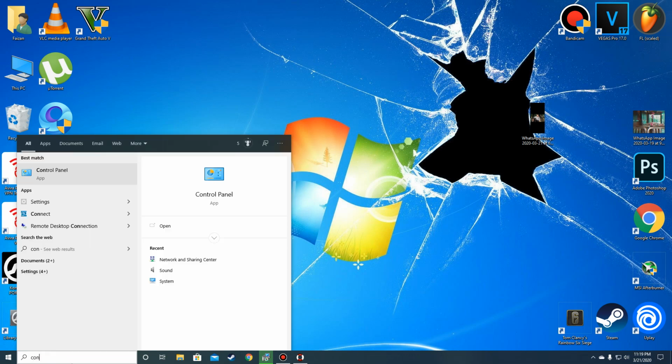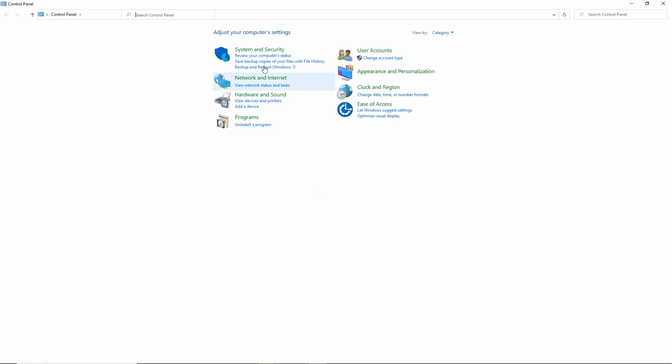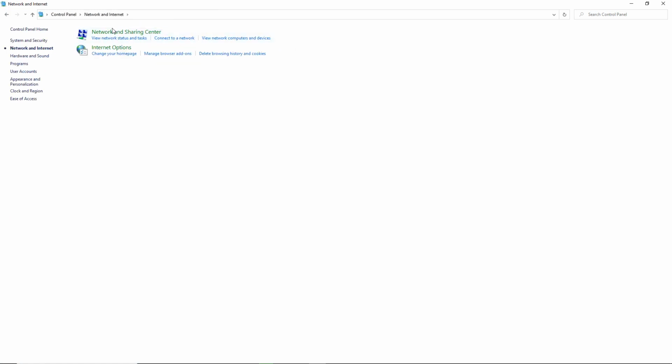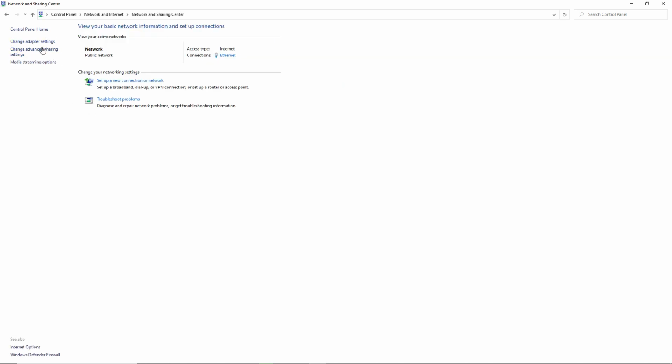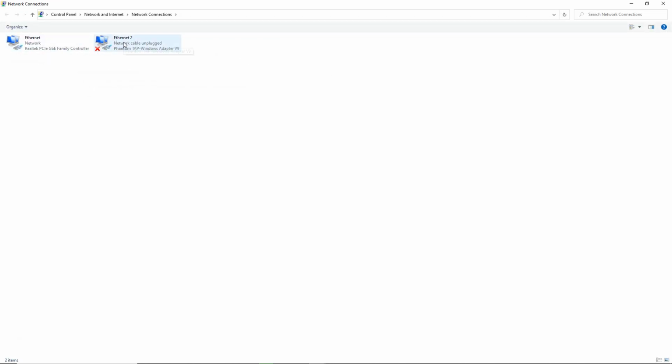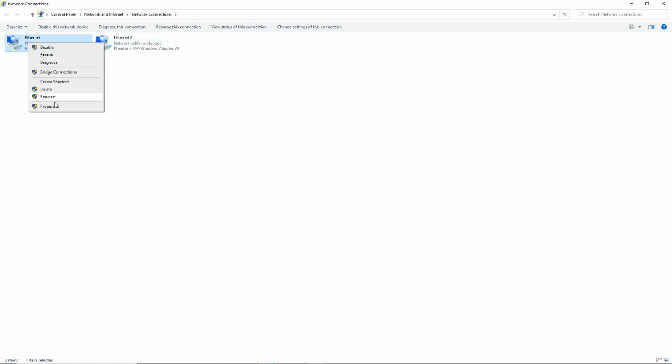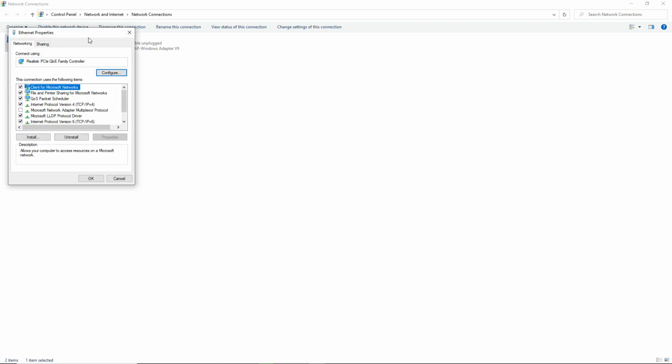Go to your control panel, go to network and internet, then click on network and sharing center. Then come on the left side and click on change adapter settings. If you're using Wi-Fi, then you will right click on the Wi-Fi option and then properties. Well, I'm using Ethernet, so I'm doing this method.